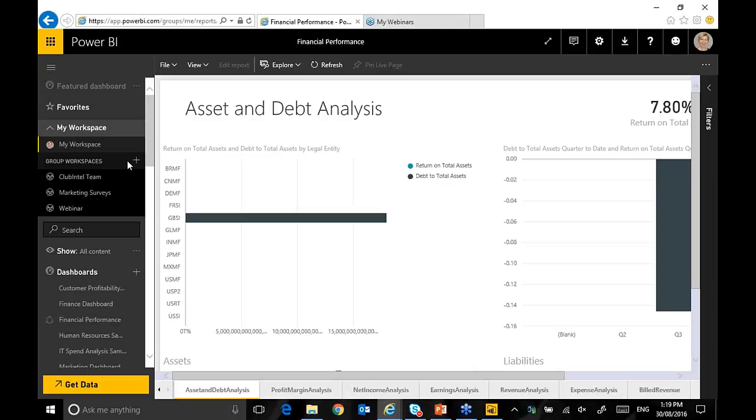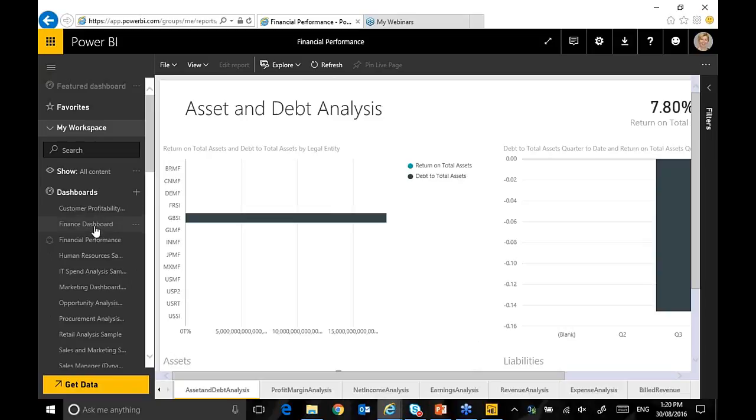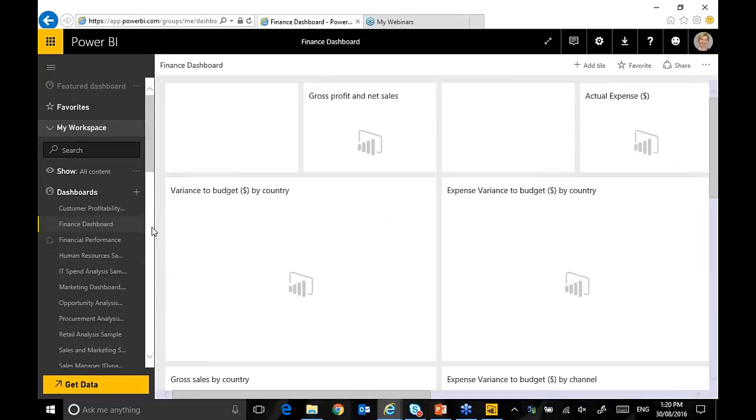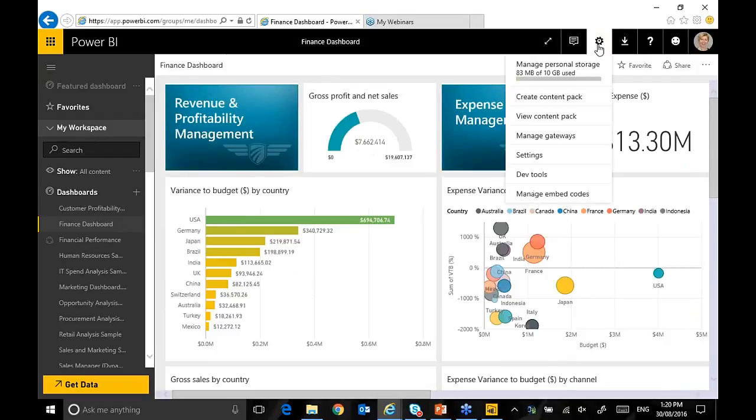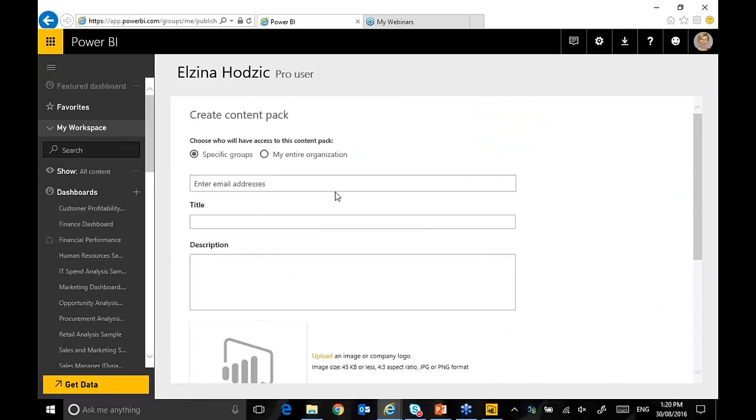The third way is once you have come up with a set of dashboards and reports and the data sets that you would like to on-share with the rest of the organization, what you would do then is actually go in and create organizational content pack. Creating organizational content packs is as simple as going to settings and creating a content pack. You can share it with a specific group or the entire organization. You can set up email addresses that is going to be sent.